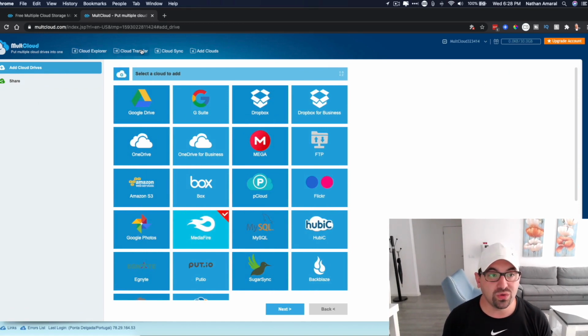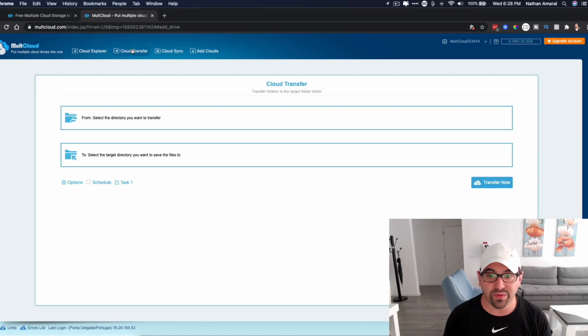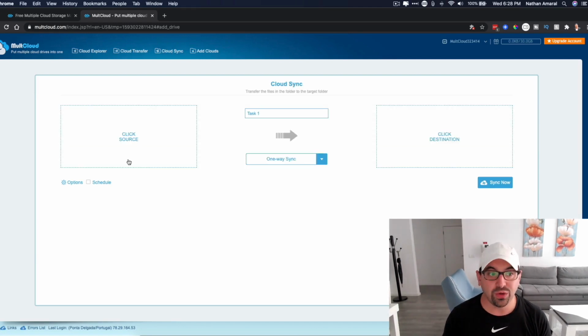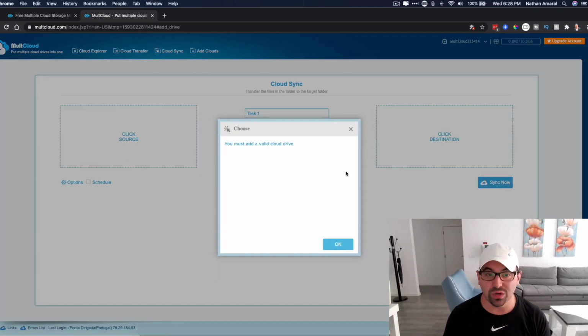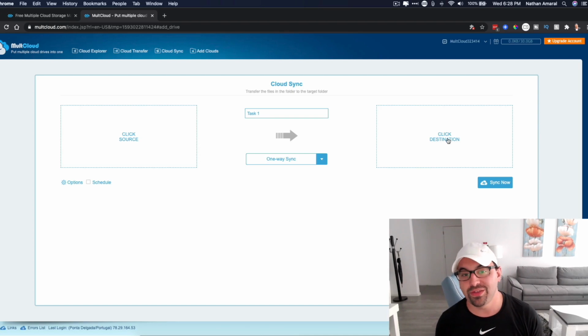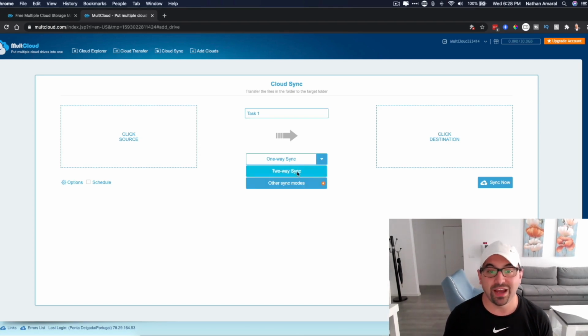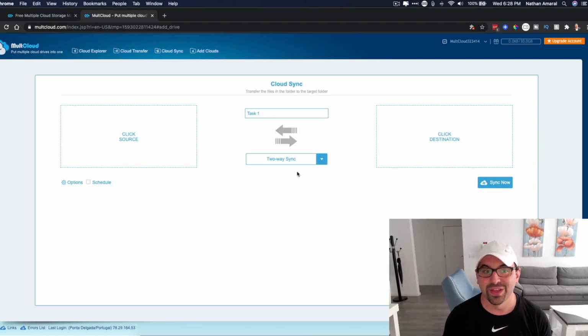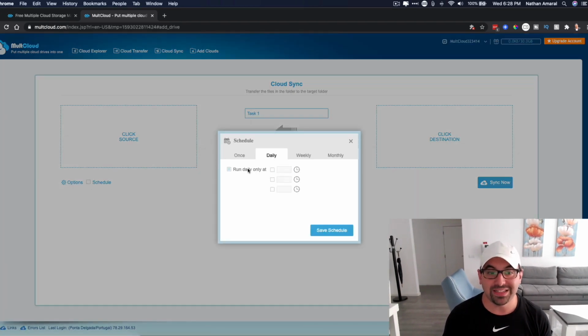If you want to use other things like cloud transfer or cloud syncing, you would add the source. Adding the source is the cloud that you want it to go to. So you would add one cloud software here, then another software over here, and then you could add a 2-way sync, like I mentioned earlier. So you could have this on a schedule. You could put this on a daily schedule, and you can pick the times you want it to run.